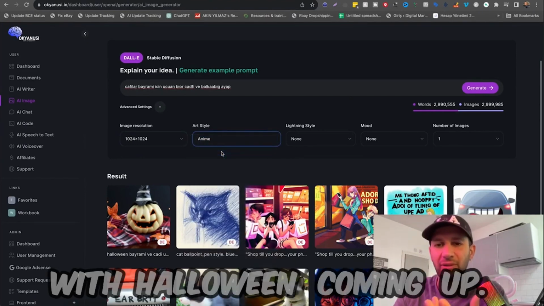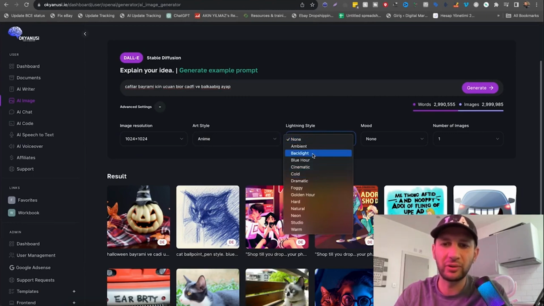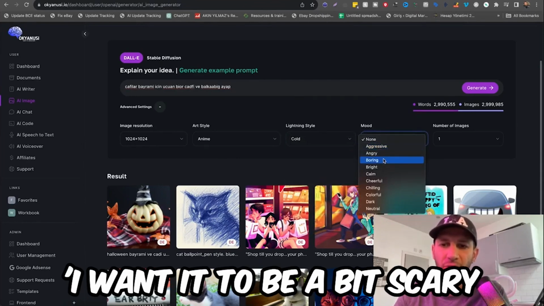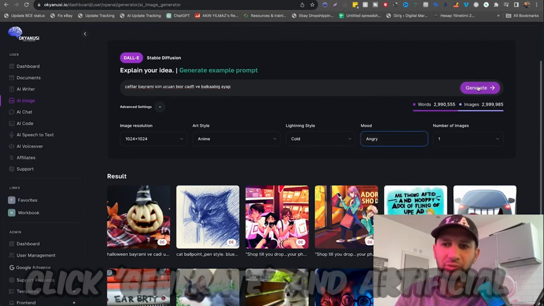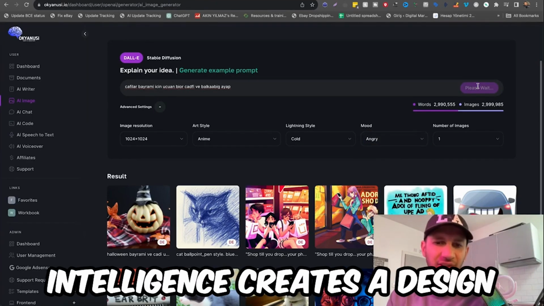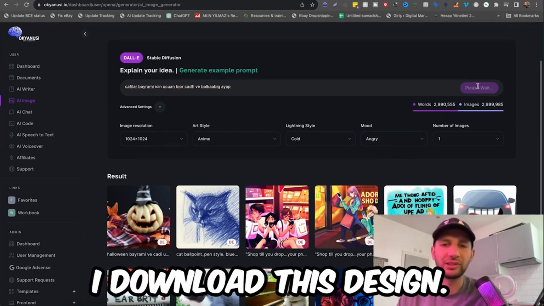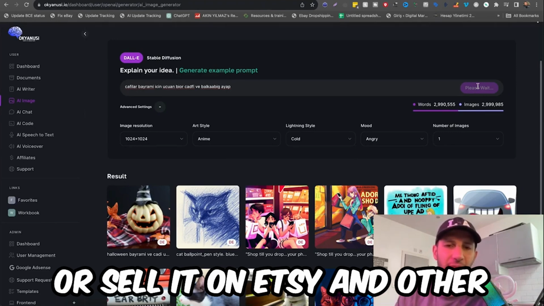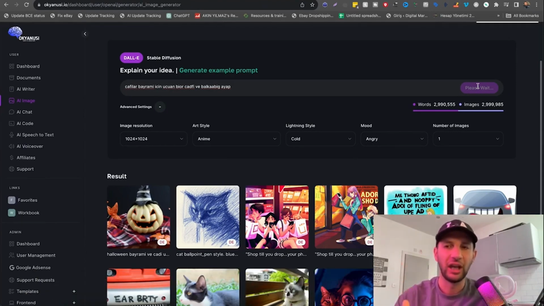I'll make a bit of anime with Halloween coming up. I give a possible example for the design, a good mood. I want it to be a bit scary, but not chilling, not angry. That's another example. Click Generate, and artificial intelligence creates a design for me in seconds, guys. I download this design. I either put it on my t-shirt, upload it to Redbubble, or sell it on Etsy and other platforms. You don't have to think about what to do or how to do it.